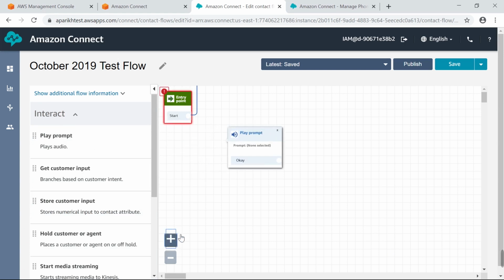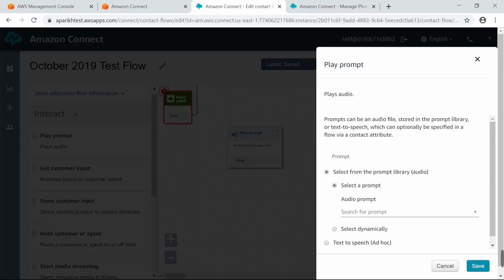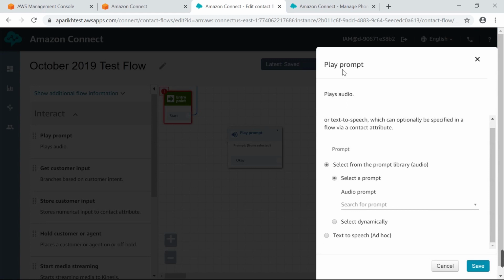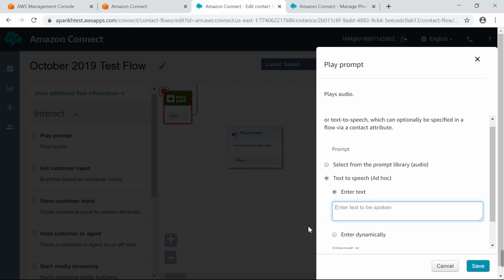Just going to zoom in a little bit more. What I'm going to do first is edit it. So I'm going to click on that, and then I can edit it here. Now, the way these play prompt blocks work is I'm going to select the text to speech option, and anything I put into this window is just going to be spoken back. So for the customer, they might think they're listening to a real person. It does sound pretty human. You'll hear it. So anything I put in here is just going to be read back as speech. So let's go ahead and put in a greeting. Let's go with, hello, welcome to Acme Incorporated.